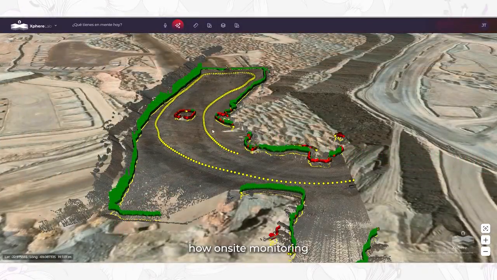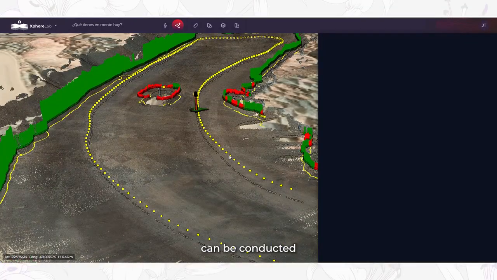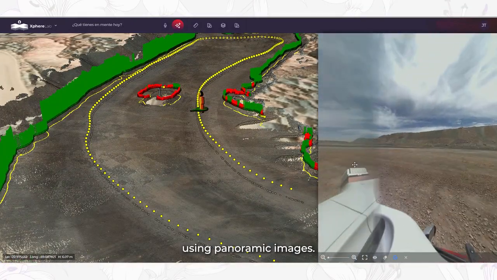Let us observe how on-site monitoring can be conducted using panoramic images.